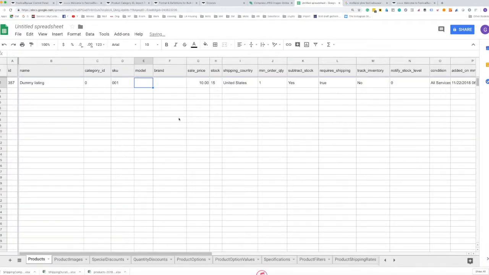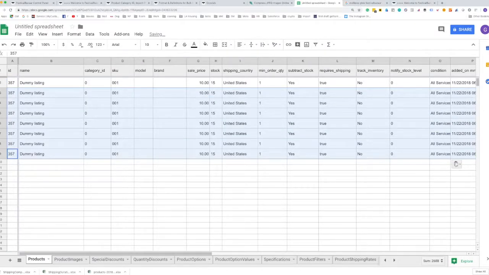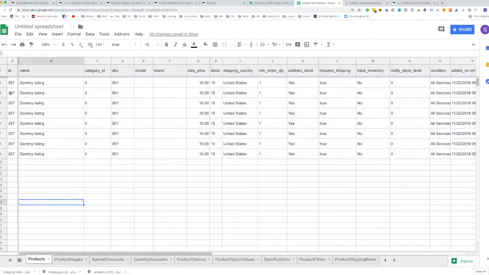Here's our dummy listing. How many listings do you have that you need to import? Let's say that you have 8 more. So we're just going to copy and paste all of those there, and now we're going to go back and make sure our ID is unique. So 357, 358.